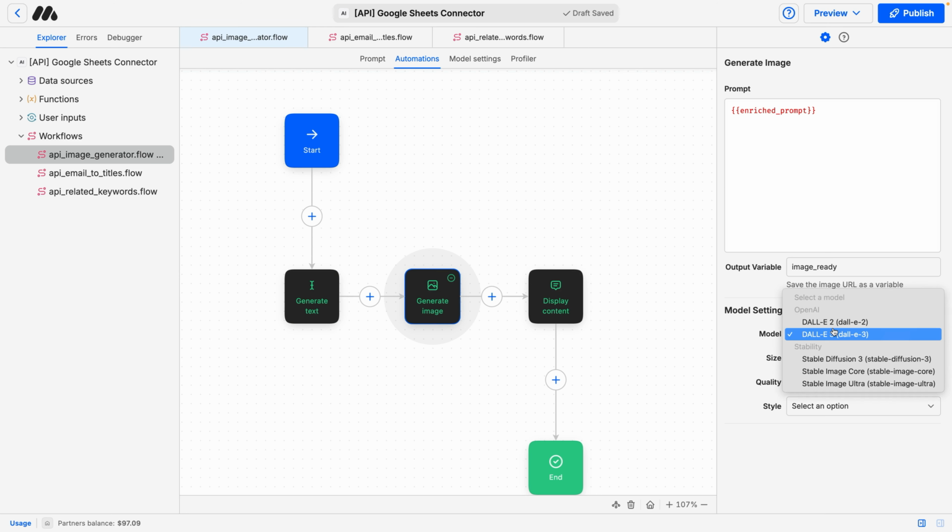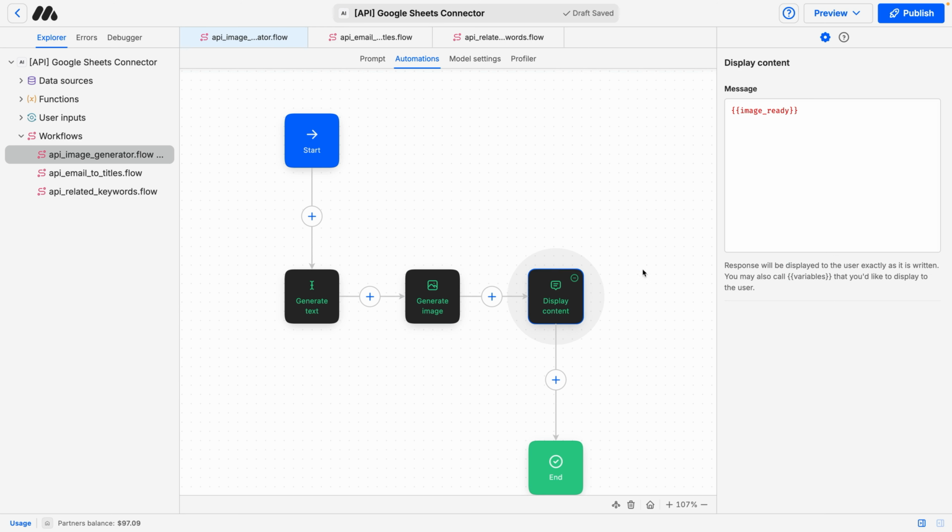DALL-E 3 is the model we decided to use for image generation, but we also have the stability models, like Stable Diffusion 3, Stable Image Core, and Stable Image Ultra. This is the step that generates the image. We are then saving the image in the variable image ready. Finally, we are displaying the content. We are displaying image ready.